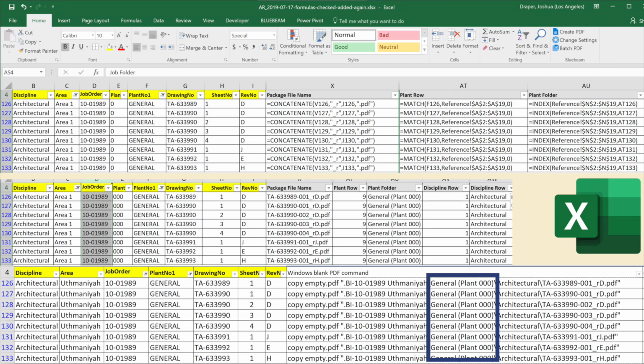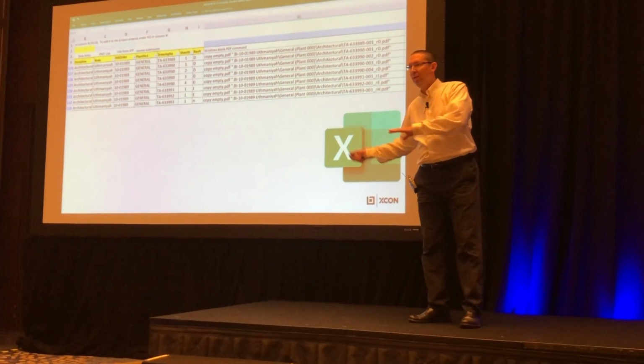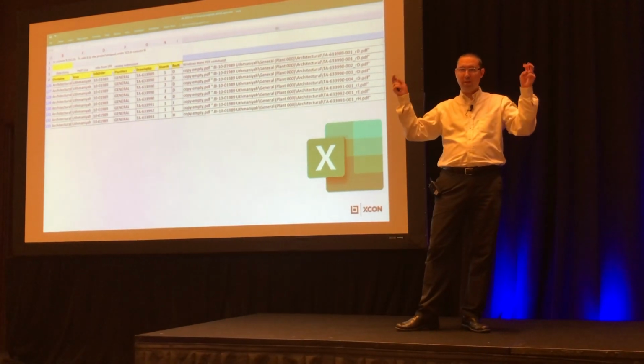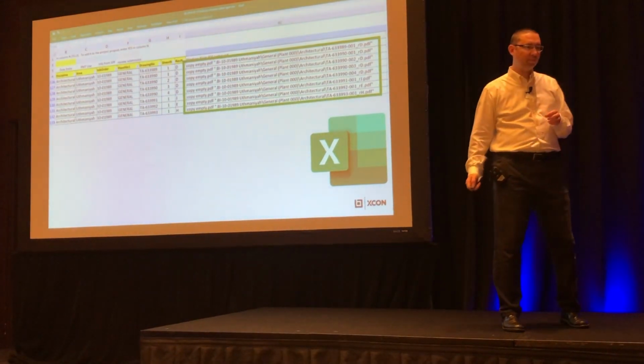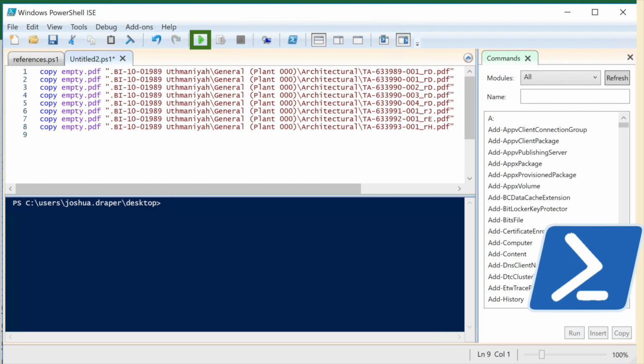So with that, I can compose my commands. I have my list of commands. I can basically copy my empty placeholder file and put it in the right place with the right name to build my empty package, if you will. So copy from Excel, paste into PowerShell, start at the right point, hit the little green run button, and there you go. Good to go.